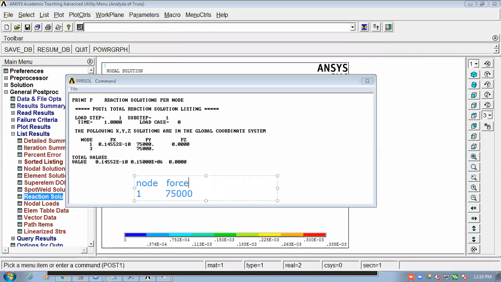This is your force, right? At node number 1, what reaction are you getting? 75,000, right? At node number 2, how much force did you apply? Minus 150,000, right? Yes or no? Let me know, is it okay or not?